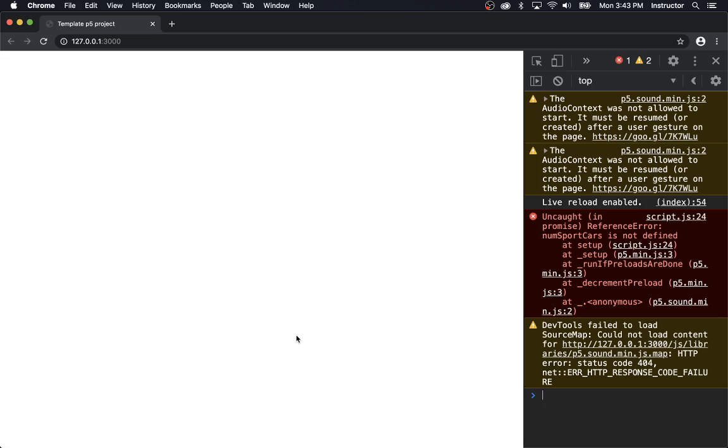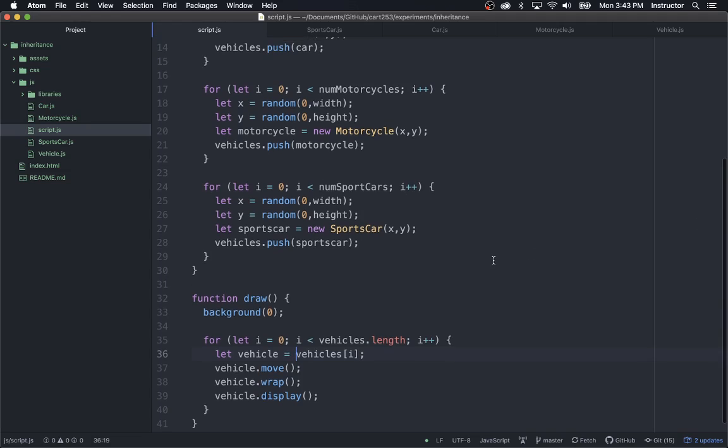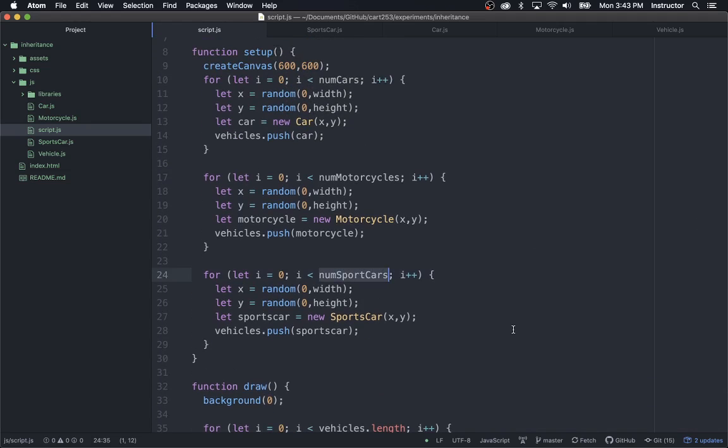Okay, let's look at the problem. Num sports cars is not defined. That's what it's saying here on line 24. Sounds easy to fix. Oh, it's because it's sports cars with an S, right? That was foolish of me. Sports car. It is a sports car. It's not a sport car.